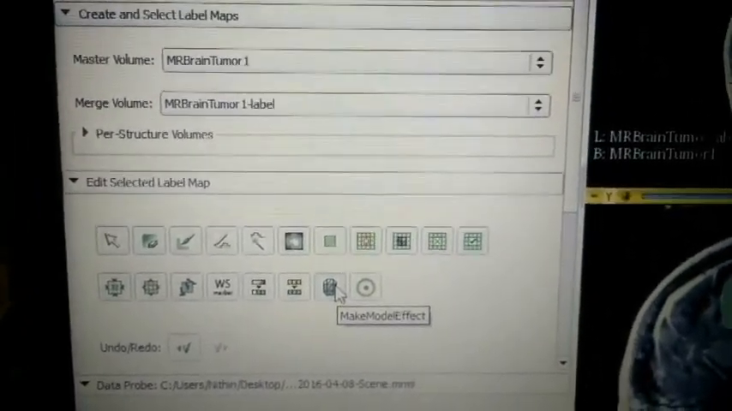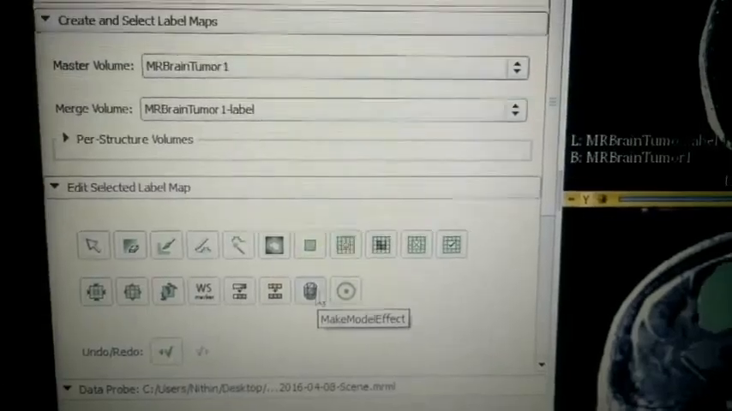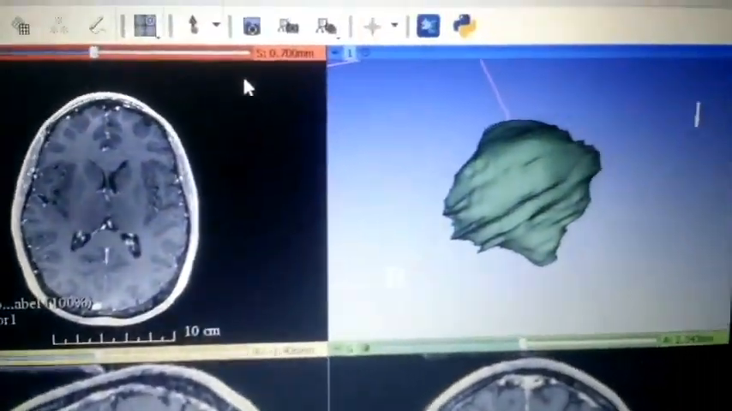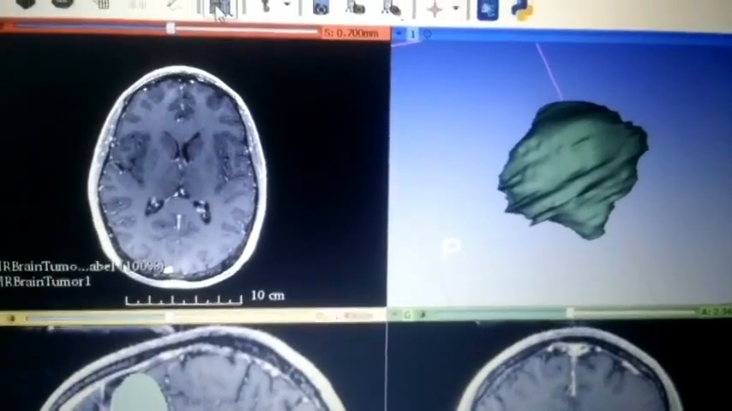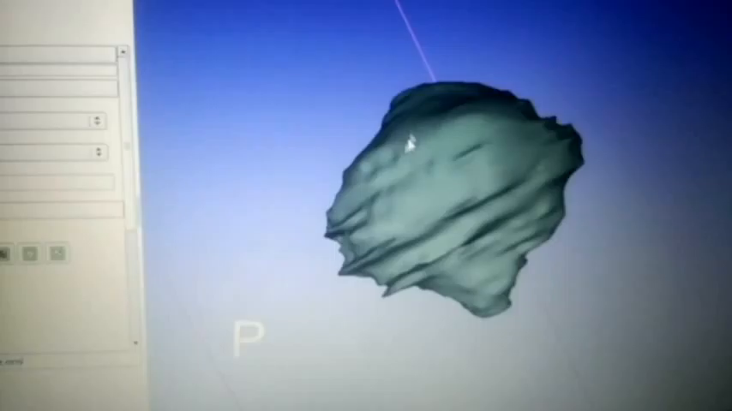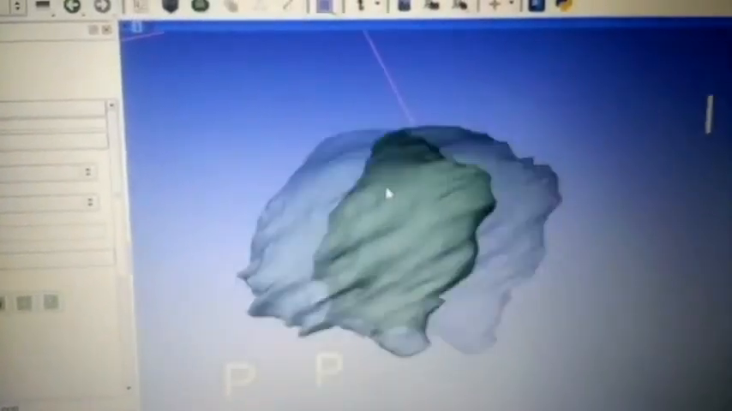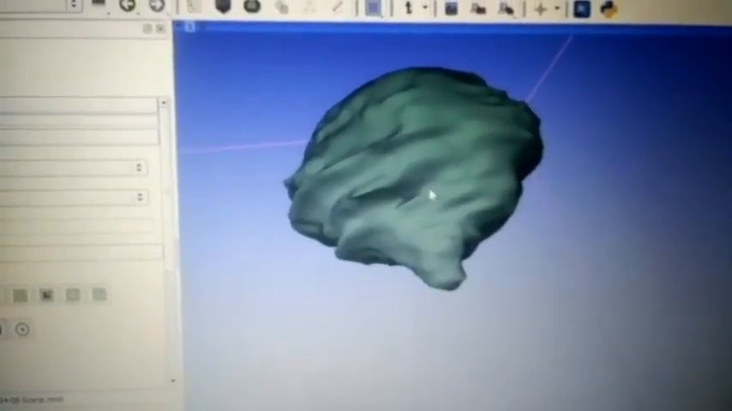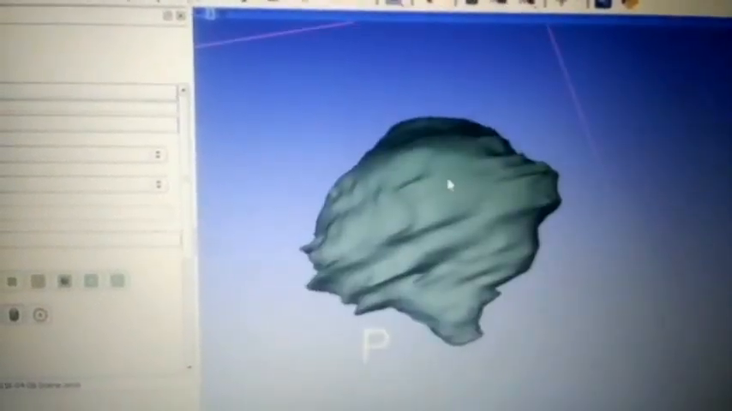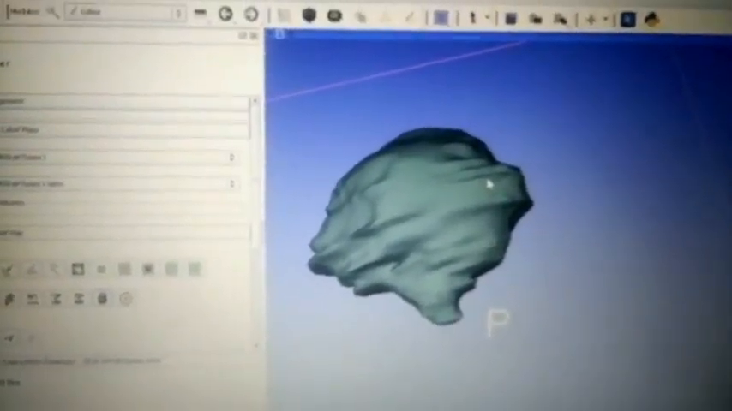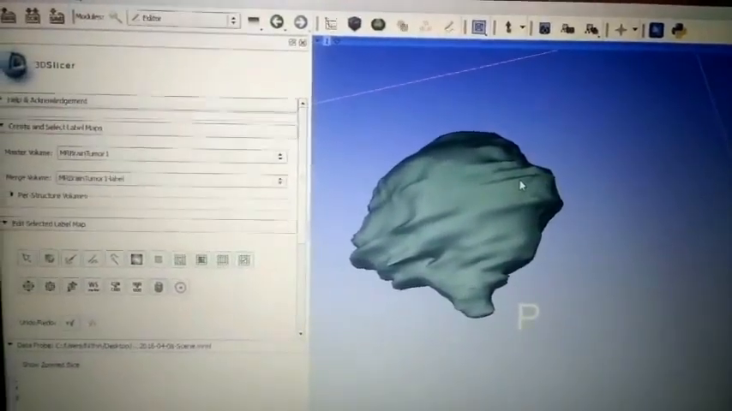As soon as I press this, it applies the make model effect, and I get the model created in this window. I can zoom in on that particular window so that we can only see the 3D model. So we can actually see how the 3D model of this tumor is created using the mesh model. So this is the second part of our assignment. Thank you.